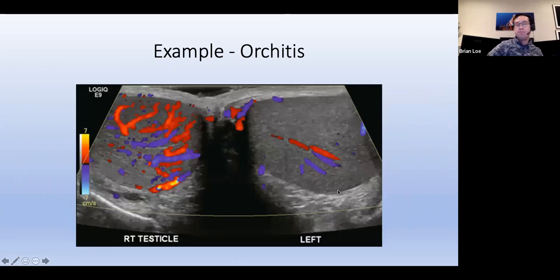So remember, we can compare side by side. The patient obviously would have had symptoms on the right side. We put color Doppler over the right and left testis at the same time. This is normal blood flow here. You can see how much more blood flow there is on the right side. So this is a right orchitis.